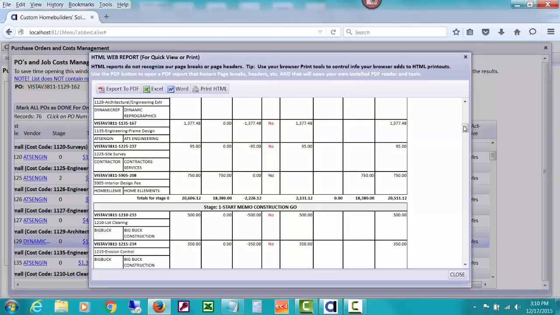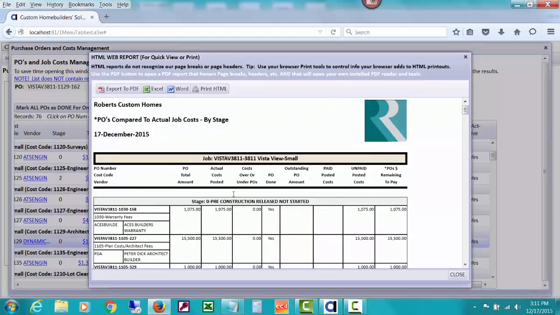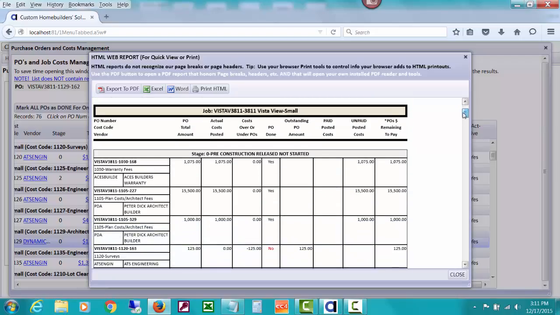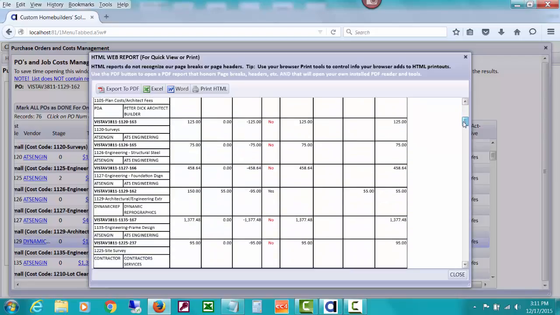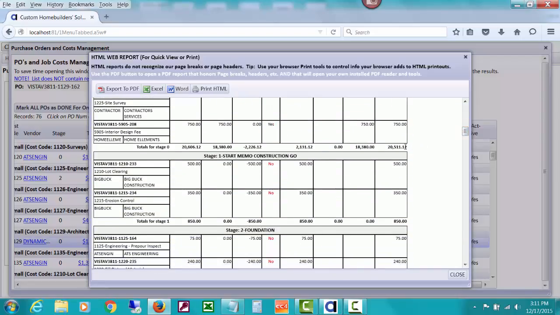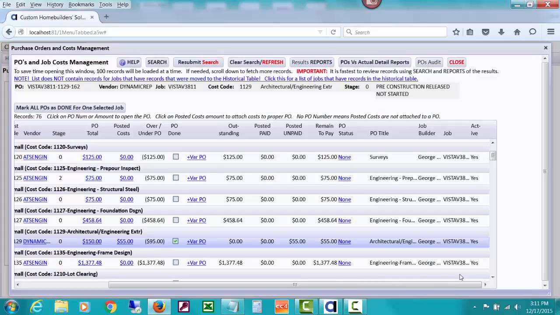And please watch videos about setting up job stages, but you can see this is the pre-construction stage. There's still lots remaining to pay, and the total of each stage and what's remaining to pay in each stage, just for POs that you've issued. This is only for POs that you've issued when you end up with a remaining to pay amount.